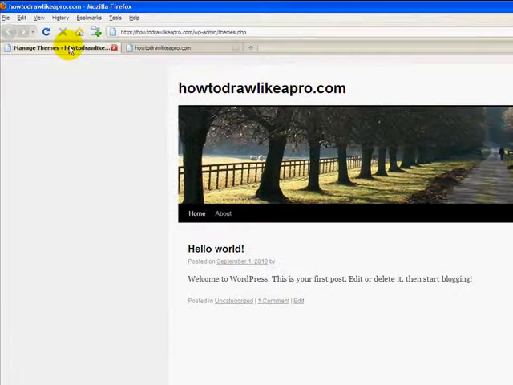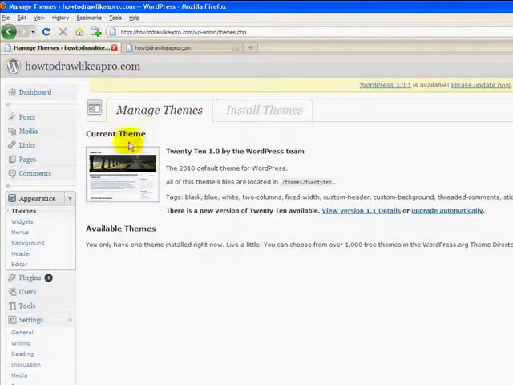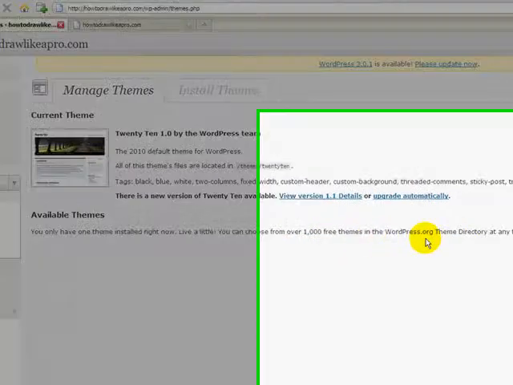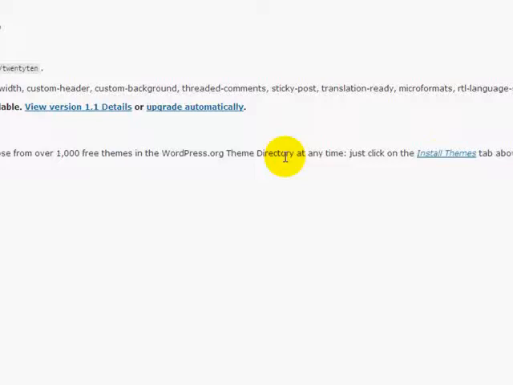Now, back in my admin area at WordPress, this is telling me, when I clicked on the Appearance tab, that this is the current theme. Great. But look, it also says here, available themes. You've only got one theme installed right now, and I have. It's the default theme. Live a little. I didn't know they said that. You can choose from over 1,000 free themes in the WordPress.org theme directory at any time. Just click on the Install Themes tab above.